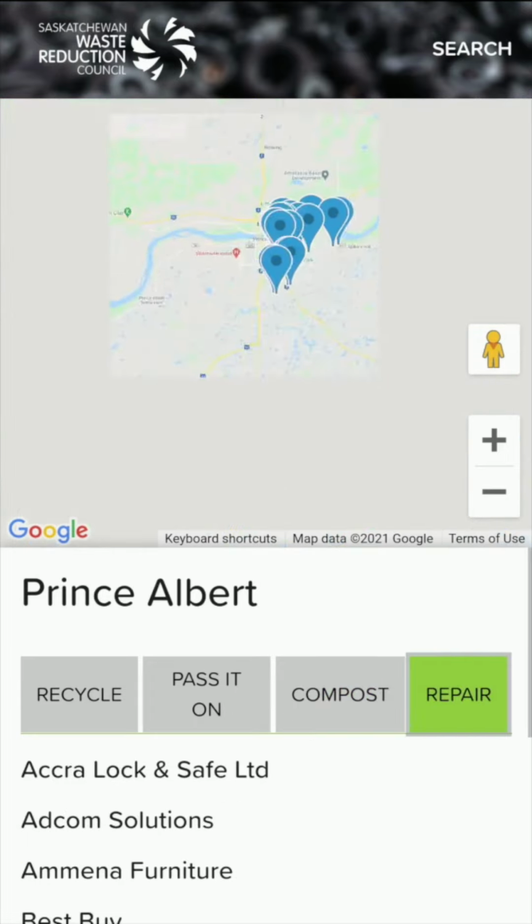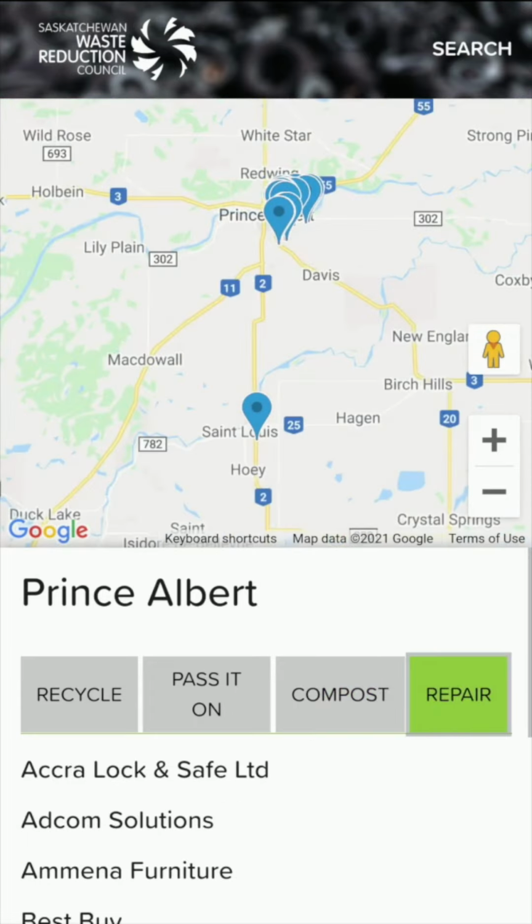The Repair tab shows lists of people and/or shops that are fixing things up. This is the newest addition to the website, so if you know of a repair business in your area, please let us know about it.